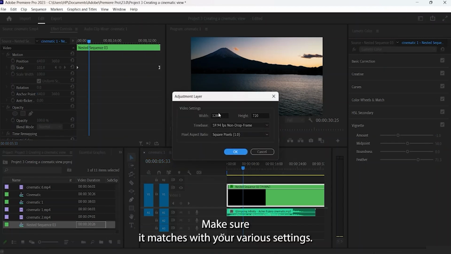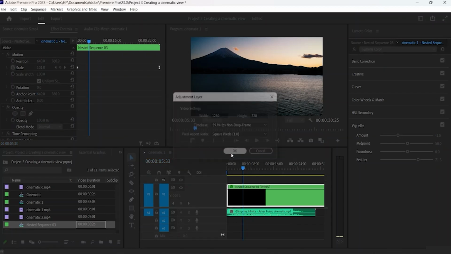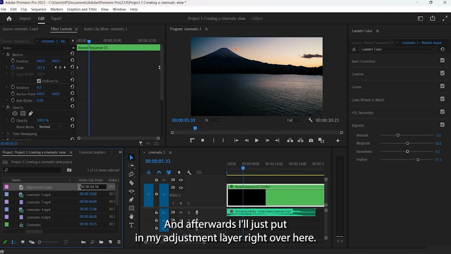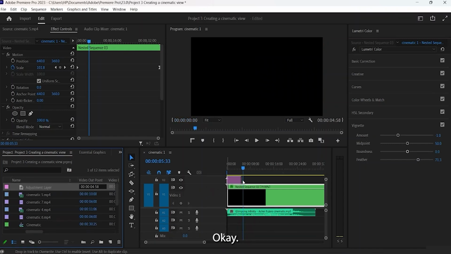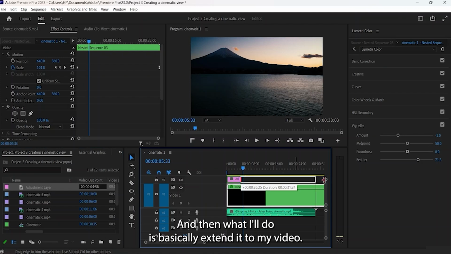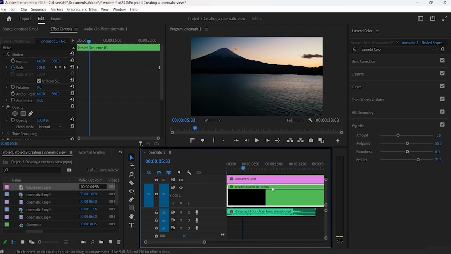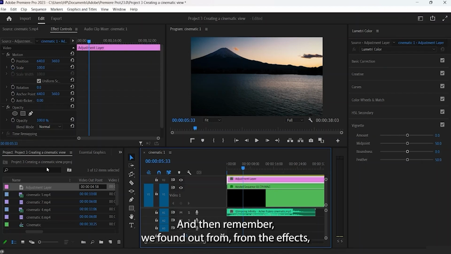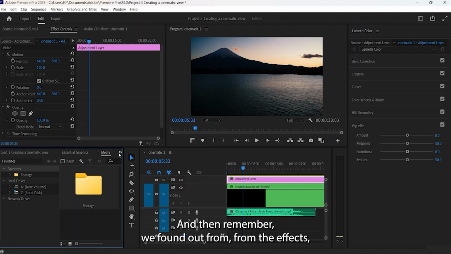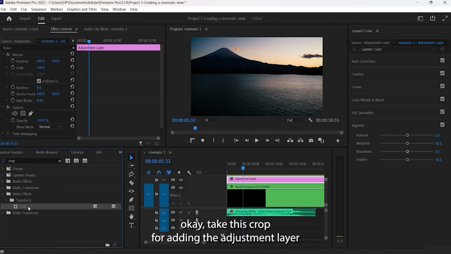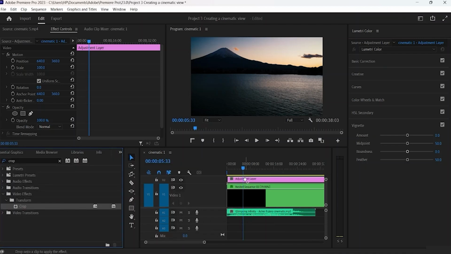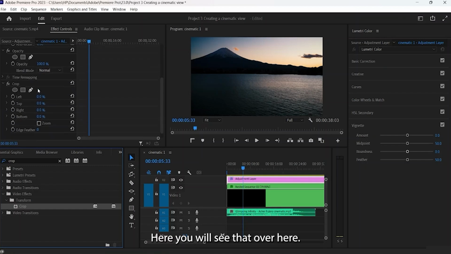Okay, make sure it matches with your video settings. Press OK, and afterward I'll just put in my adjustment layer right over here. Okay, and then what I'll do is basically extend it to my video. Okay, then I'll click on this adjustment layer, and then remember we found out crop from the effects. Okay, take this crop, put it in the adjustment layer, right? Afterwards, here you will see that the crop is over here.